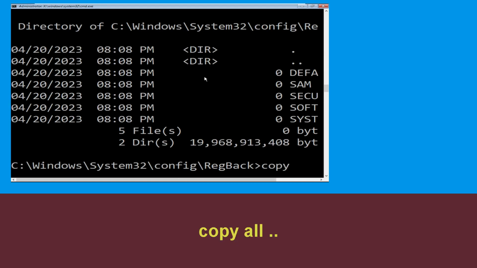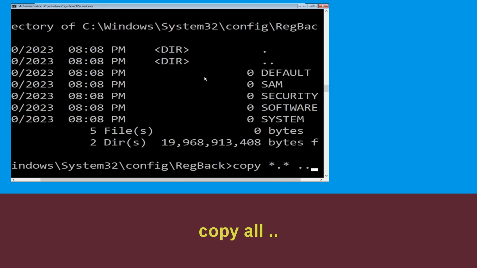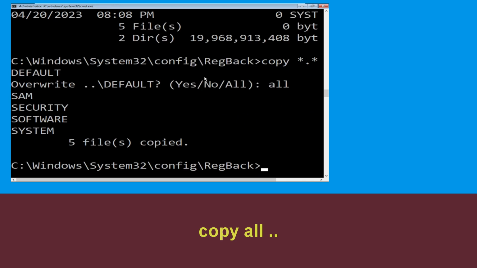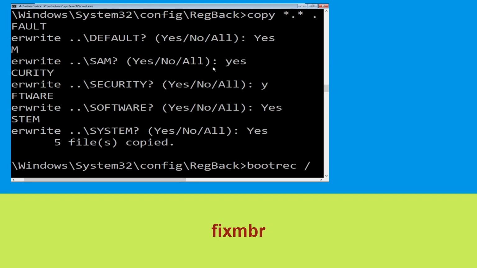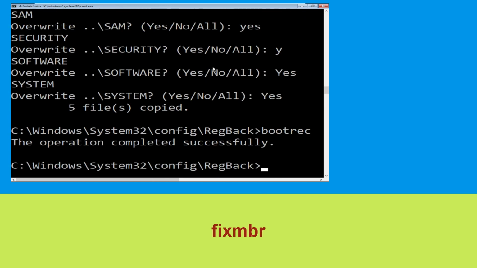Now execute this command. Type in copy ** and then hit enter. After that, type all and again hit enter to execute the command. Now type bootrec /fixmbr and simply hit enter.